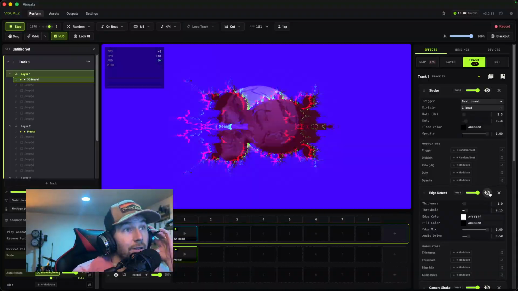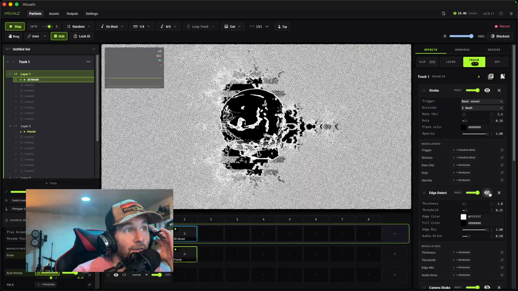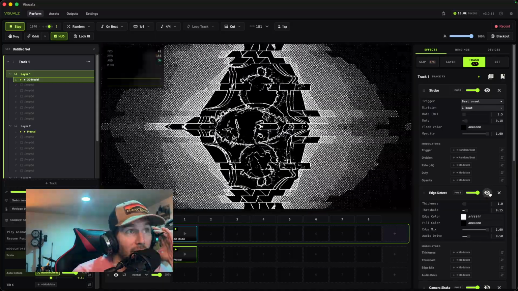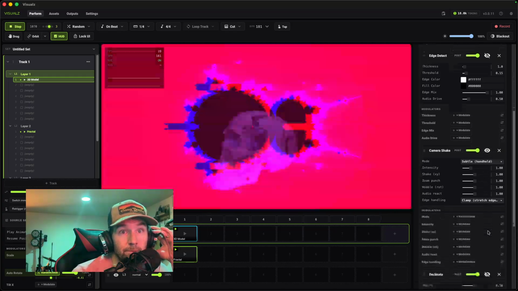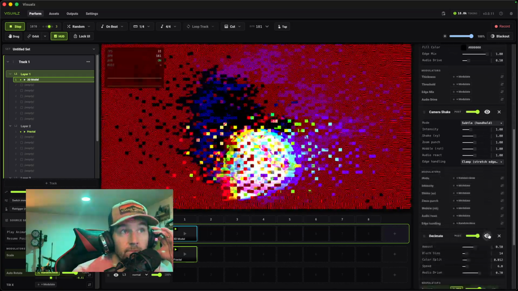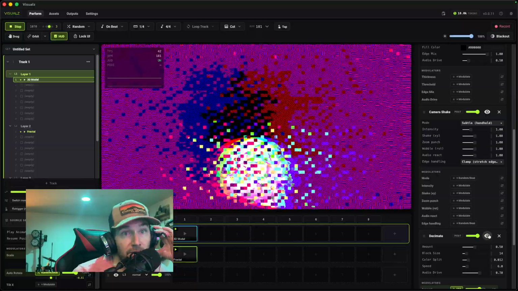on the track. We can leave edge detect off, and that's a fun one to throw down on the drop, as we saw before, or on a major transition. Decimate is also one that's fun to throw on and off.